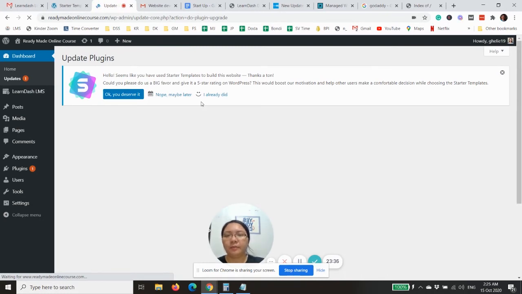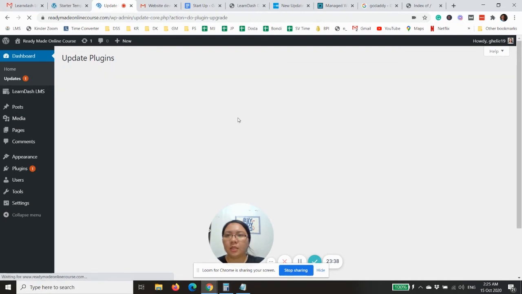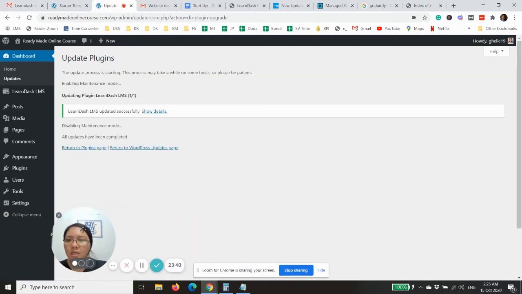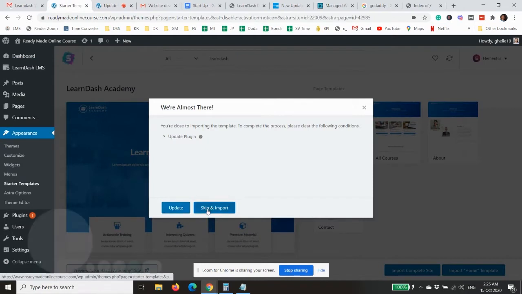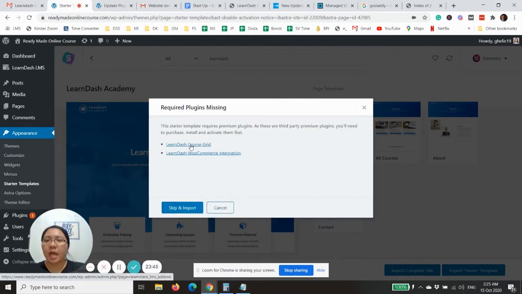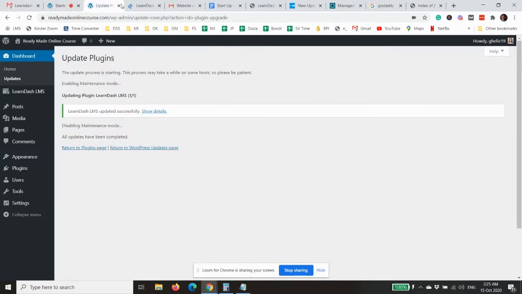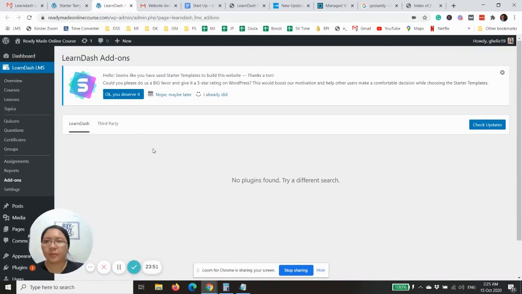Okay. Okay, that's done. So skip and import. Now these are the required plugins that are missing, so we are going to install that. Oops. Go to the add-ons. No plugins found.